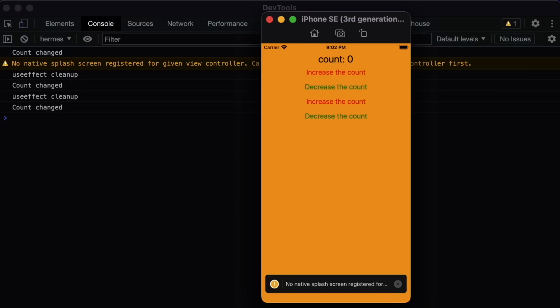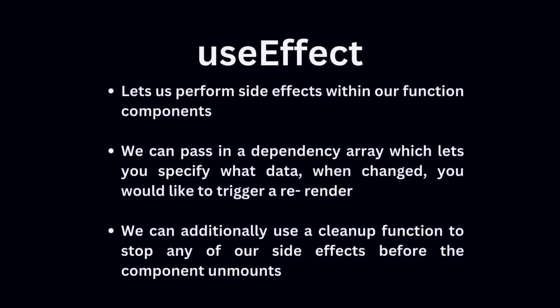So before we move back to our app, let's do a bit of recapping about everything we've just learned with useEffect. We have learned that useEffect is a hook provided by React, which lets us run code that has side effects. We've seen that it takes a function with the code to run. Then we saw that you can also pass in a dependency array, which lets you specify what data, when changed, you would like to trigger a re-render. Lastly, we looked at the cleanup function that we can use with useEffect to run any cleanup and stop any of the side effects before useEffect is called upon a new render and when the component is unmounted.